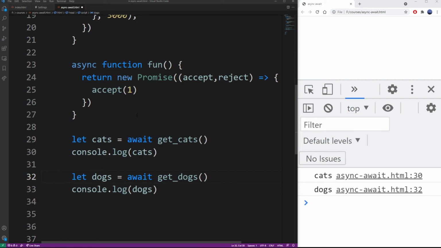So this tutorial was never meant to be anything other than a simple explanation of async and await in JavaScript.